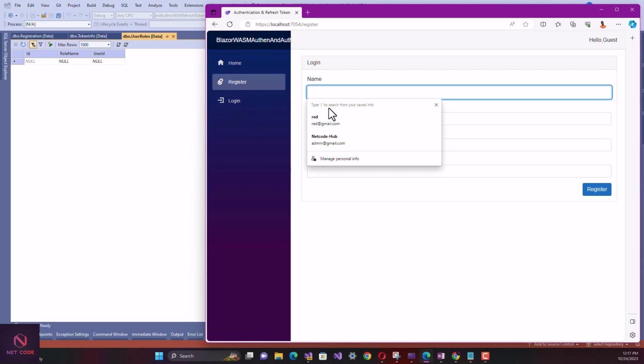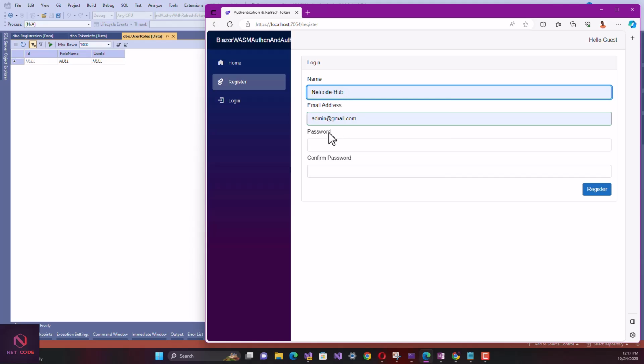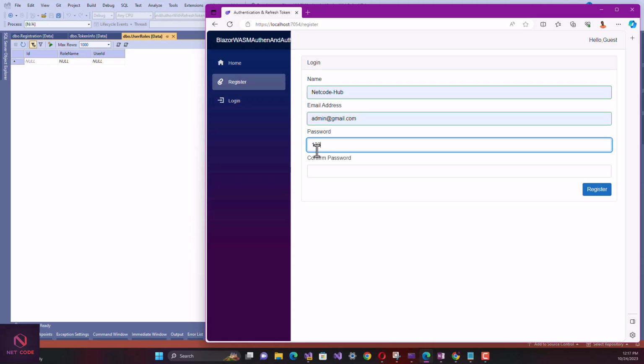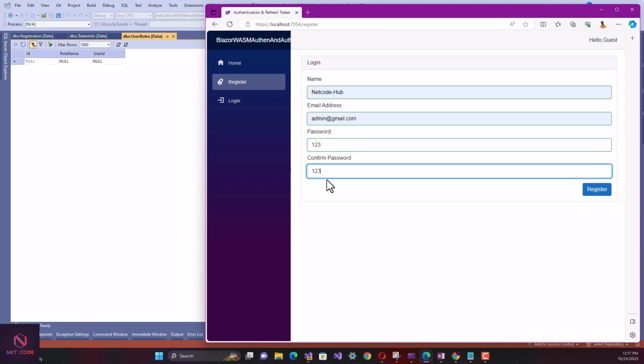So let's pass in just any name. I'm going to put Netcode-Hub. And now check here for the email address. If you start with admin, automatically it's going to assign you as an administrator. So I'm using admin, and admin has to register once. So let's pass in just a password over here. So click on register. And now this has been registered.